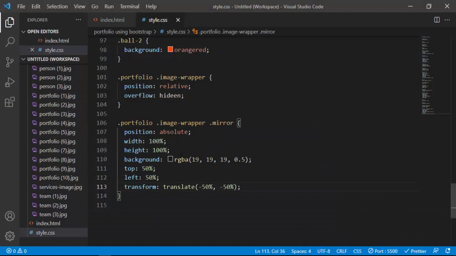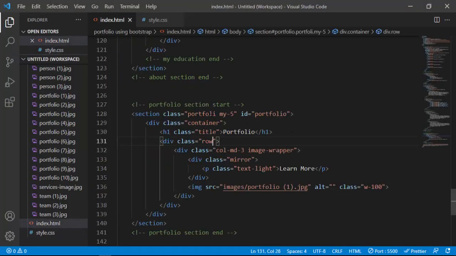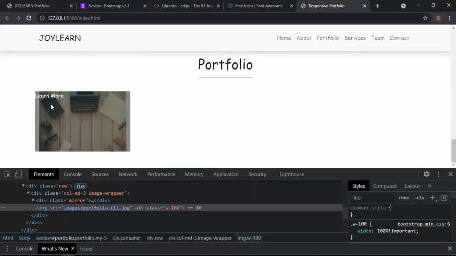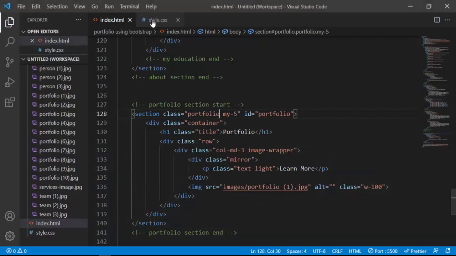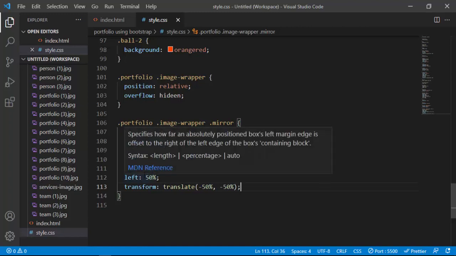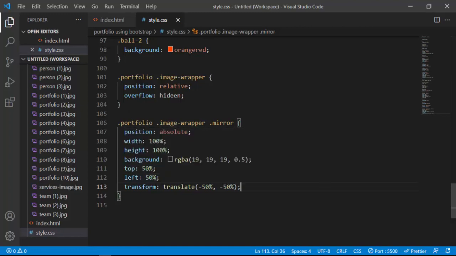Maybe we got the wrong class name, image wrapper, portfolio. Let me check these things. Yes, portfolio. You see that we have this here, and even the top, width and height and these things.